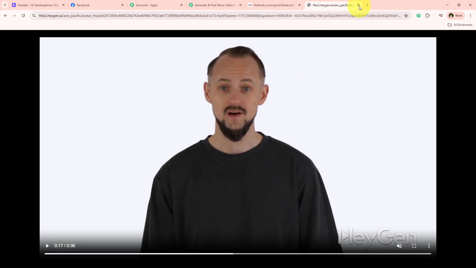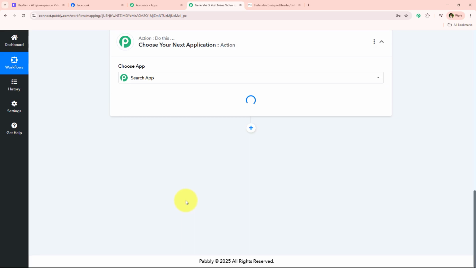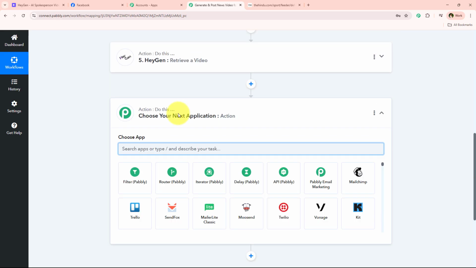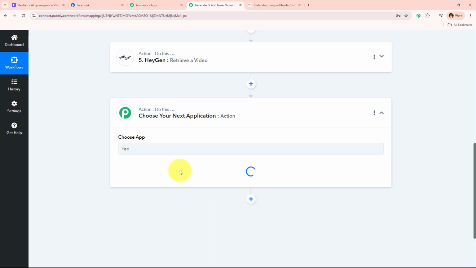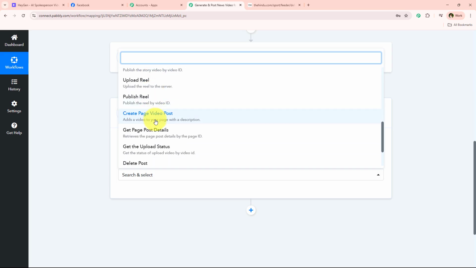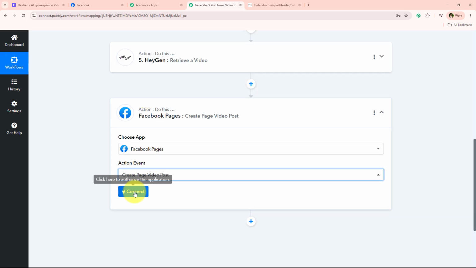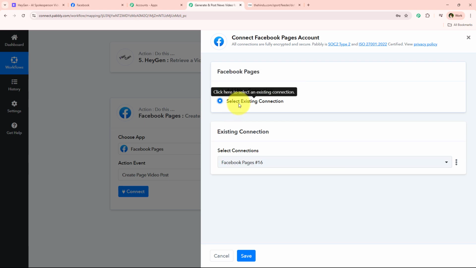And now what I'm going to do is post this video on my Facebook. So I'm going to add another action step, and for the action application I'm going to select Facebook. So I'm going to search for Facebook and select it. And now for the action event I'm going to select this Create Page Video Post and click on this connect. Now it is asking me to add a new connection or select an existing connection once again. So if you have already connected your Facebook page's account with your Pabbly Connect's workflow, you can simply click on this button which says select existing connection and then save.